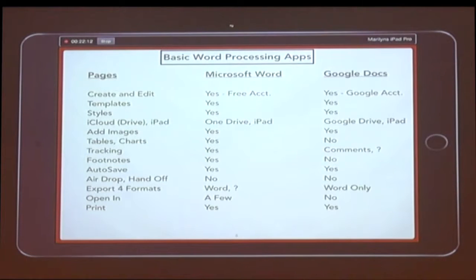The tracking, where you put notes on the side and then you go back and forth with your friends and so forth, I couldn't find that in Google Docs, but I could find comments. Footnotes, I could not find in Google Docs either, but I could find it in Word. They all have auto-save. They do not have AirDrop or Handoff, which is an Apple item.